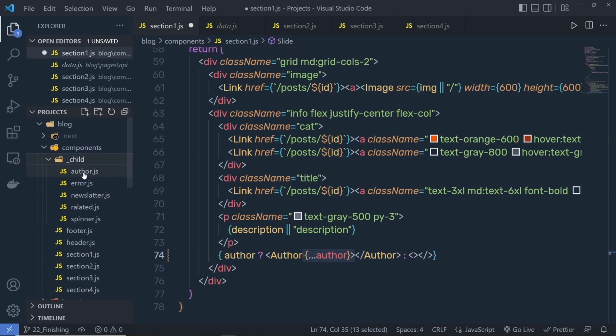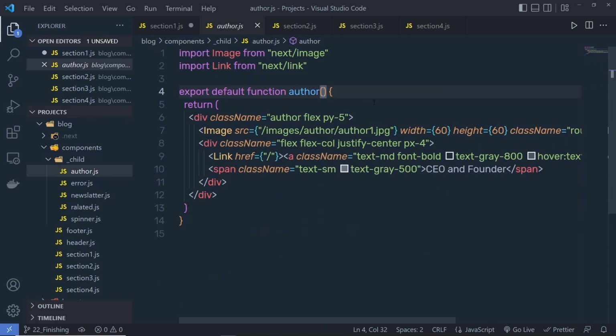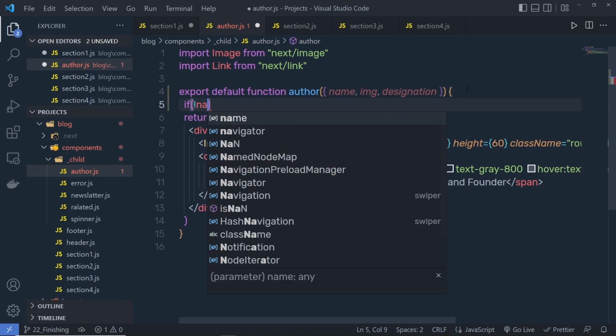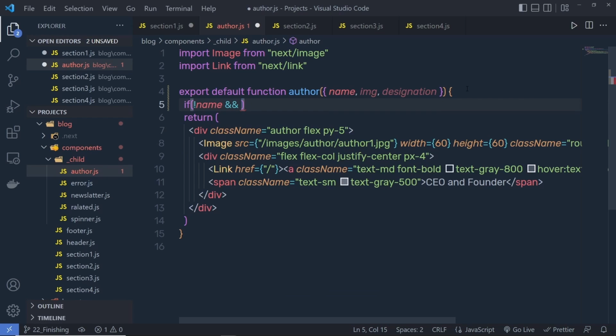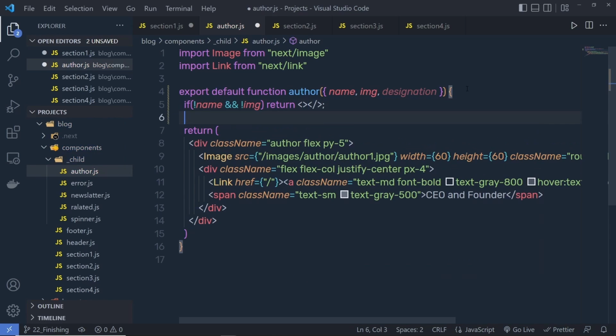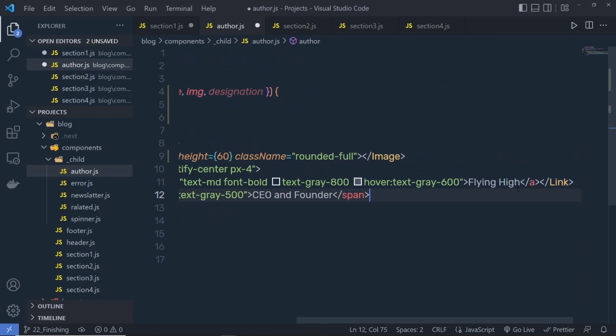So inside this child, here I'm going to open the author, and inside these parentheses right here, I can say name, img, and designation. Next, here I'm going to say if I don't have name, and if I don't have image, then I'm not going to print the author. Instead, I'm going to return nothing. And if we have name and image, then I can specify that right here. So I can simply specify here the image, the name, and then I'm going to specify the designation like this.